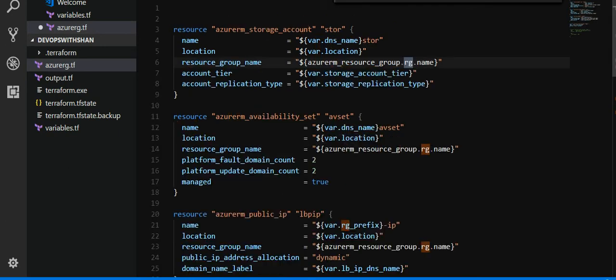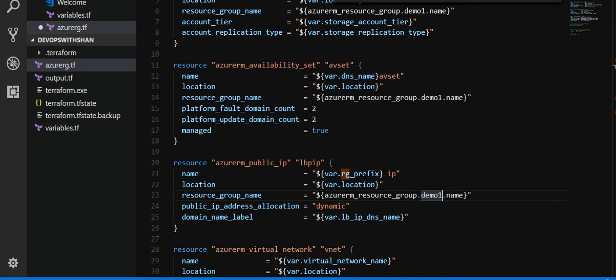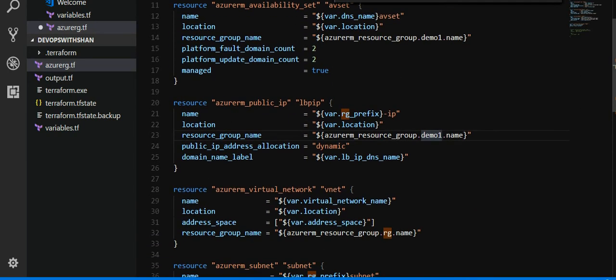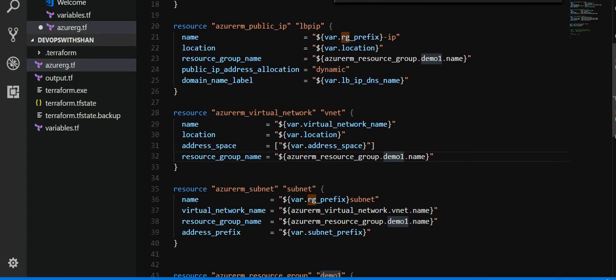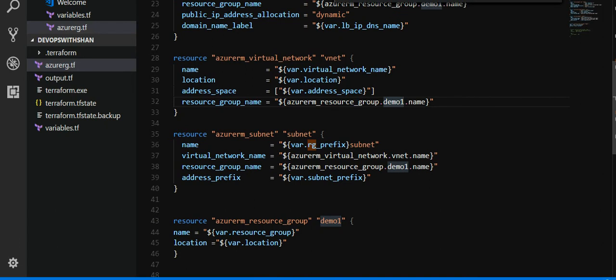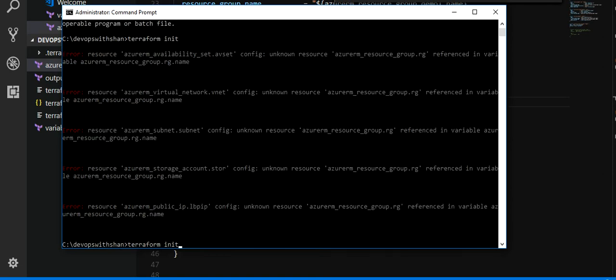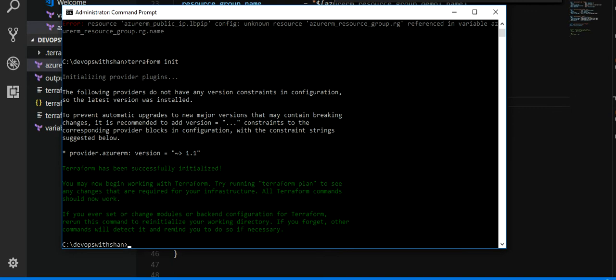So wherever we have rg, we'll have to replace that with demo1, because that's the reference we have given to our resource group. I hope that this is making sense to you if you have watched my last video. If you haven't, I request you to do that as well. Alright, we have made all the changes, we have saved it. Let's hit terraform init, and we have successfully debugged and removed the errors.